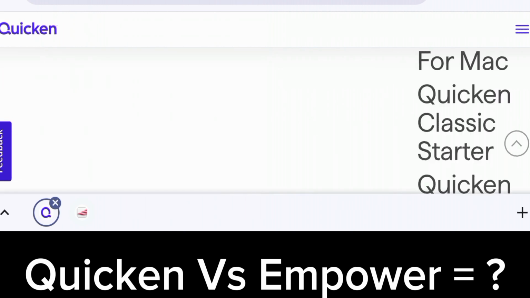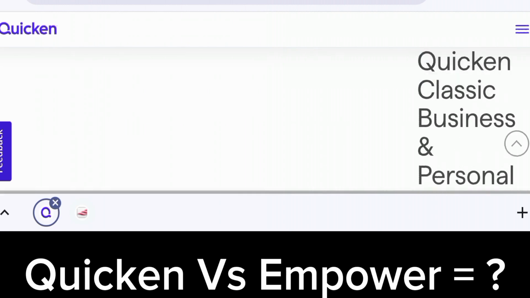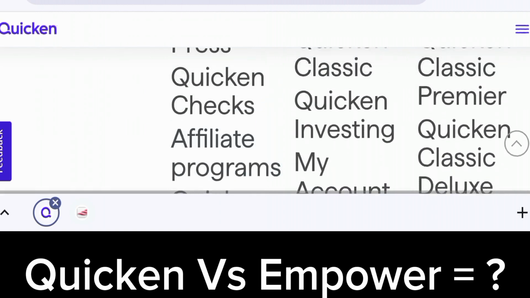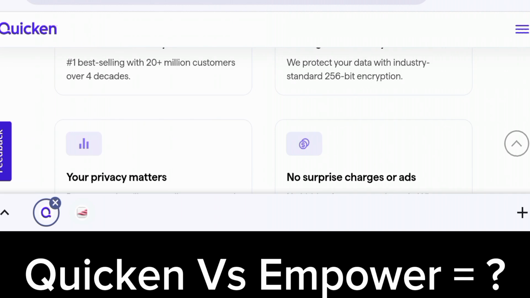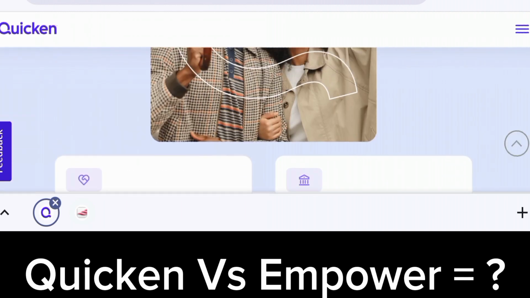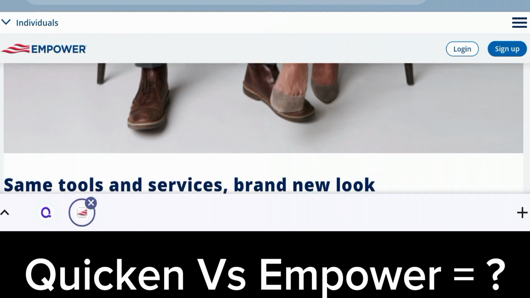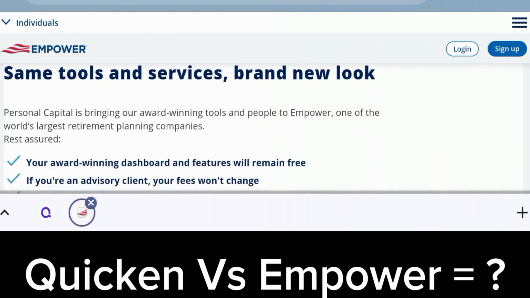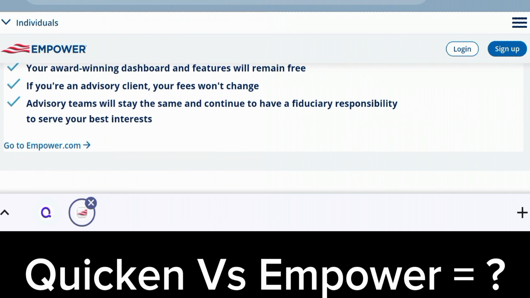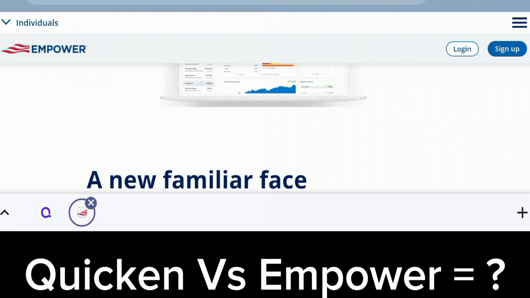All right. Talking about integration with financial institutions, well, Quicken supports a wide range of banks and financial institutions, but sometimes they experience issues with syncing. Okay, so when it comes to Empower right here, they have excellent integration with financial institutions and also provide seamless syncing and aggregation of financial data. So the best in this aspect of integration with financial institutions to me is Empower for its reliable and comprehensive integration.